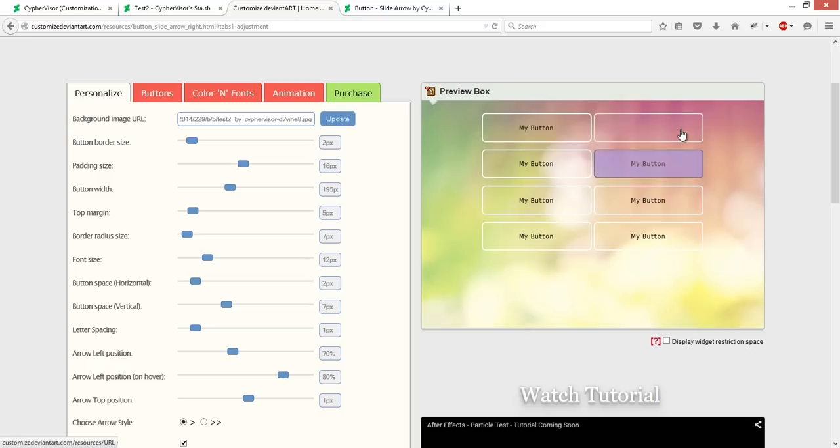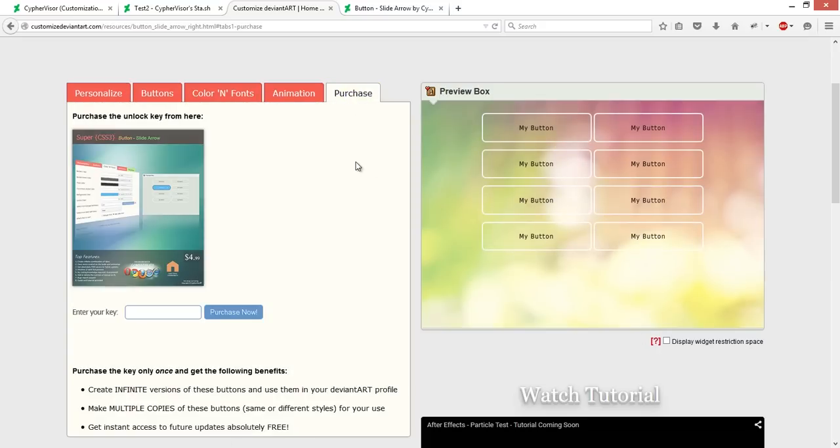So right now you can see it has been updated, and it will look something similar like this. This is quite good. I believe this is quite good. So let's go ahead and purchase the code.